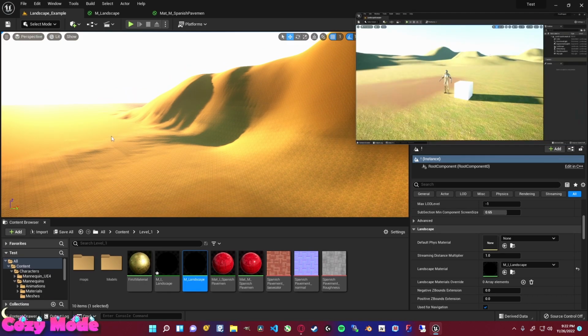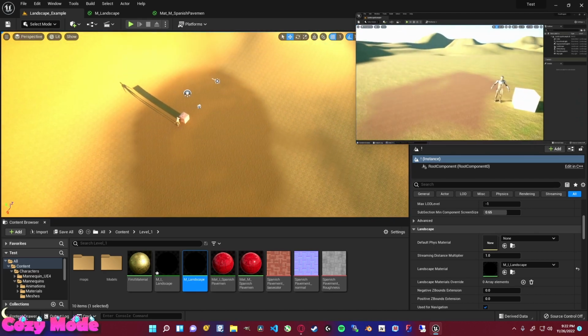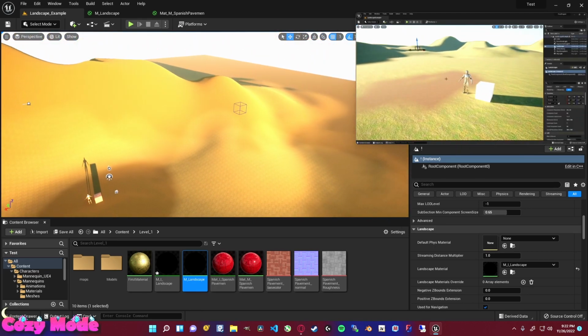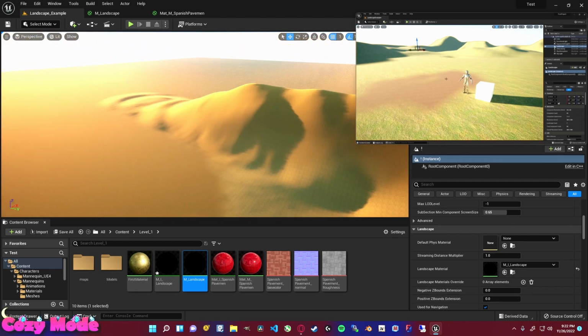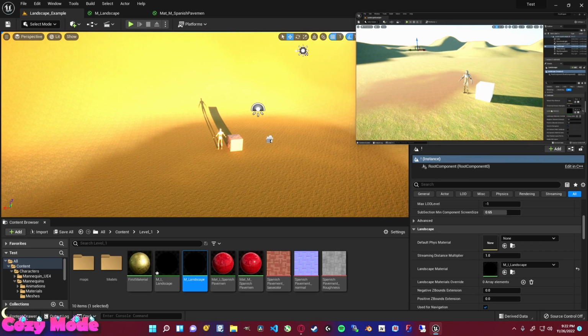Before we jump into Megascans, let's make some edits to our world. First off, I'm going to get rid of my landscape material since I think it's a little bit distracting and I just want to focus on the Megascan assets. So select my landscape, scroll down to the landscape material slot, and let's reset it back to the world grid by selecting the arrow right there.